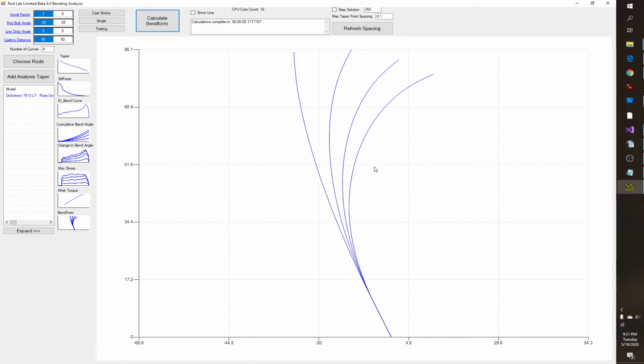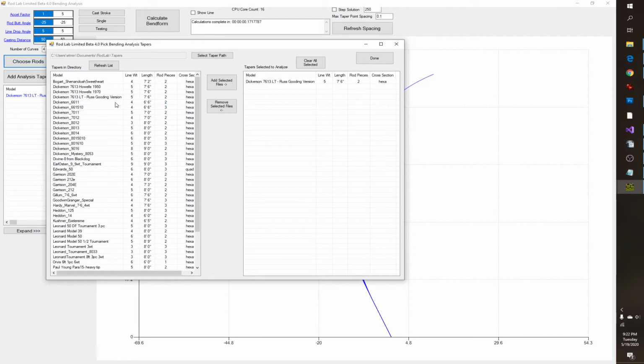So we might do that a couple ways. One way might be, once we've got a bend form, we can come over here and look at how our bend angles are changing, where the stresses are in the rod, the torques. And from that, we might be able to get an idea of how the rod feels. Another thing we might be able to do would be to pick a rod that we've already built and are familiar with and compare the two.